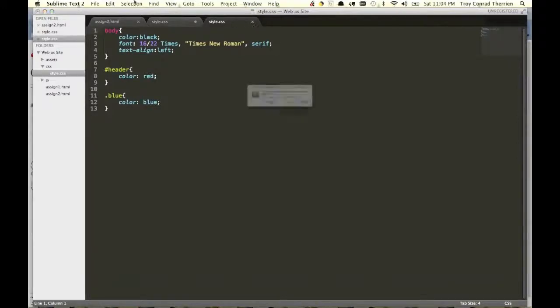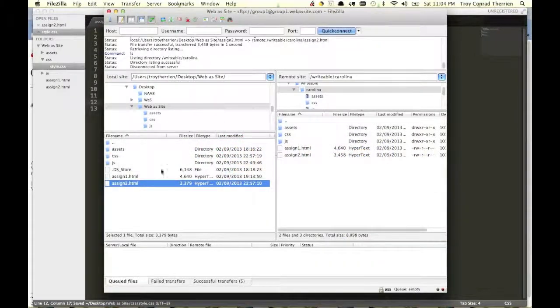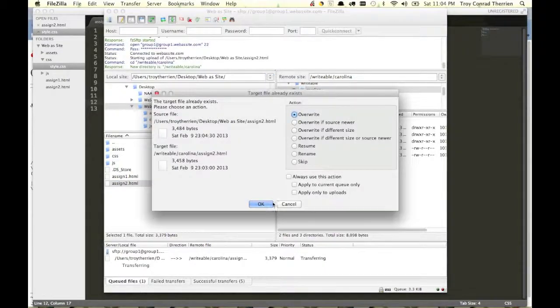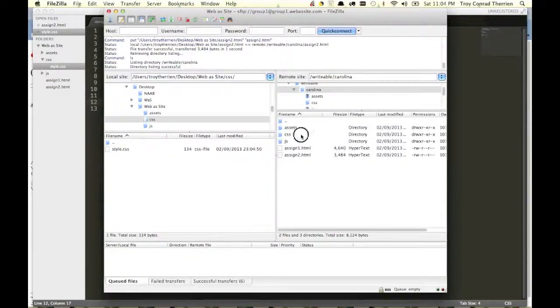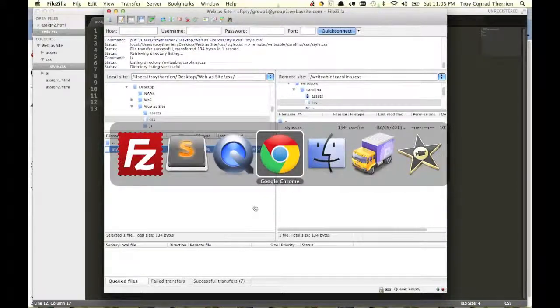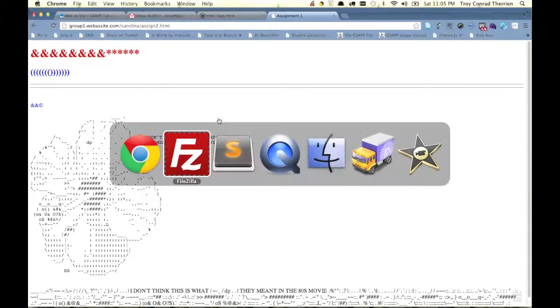That was a mistake. Actually, I meant to say save. So now we'll go to FileZilla, we'll re-upload assignment 2, and we'll re-upload style.css. And we should see both the H2, the series of parentheses, and the two ampersands, and the copyright symbol rendered in blue. So when I refresh the page, we get them rendered in blue.